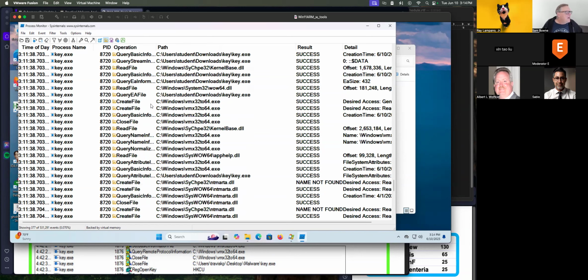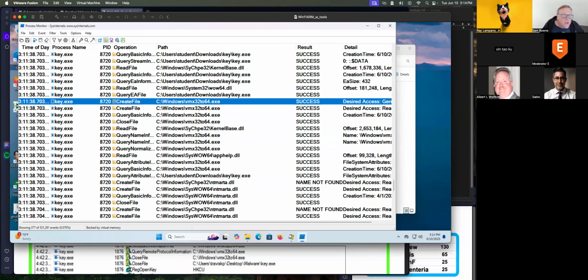Here it is. It's creating Windows VMX32 to 64.exe. So that's my indicator of compromise. I guessed from the strings that it was going to do this. Now I've seen it really did create that file. All right. And so we can see that.